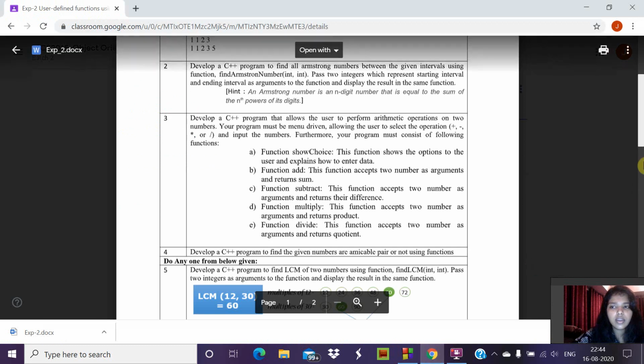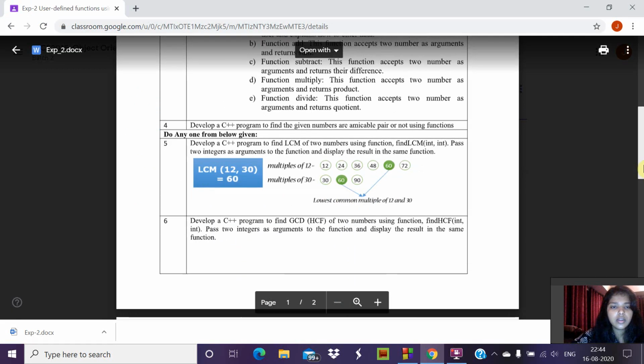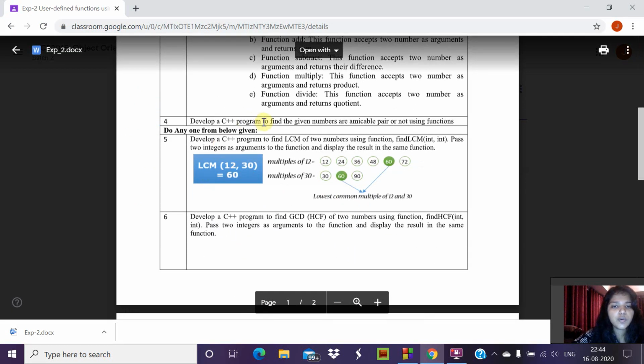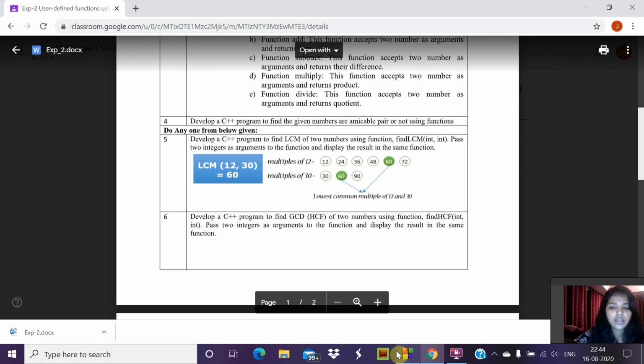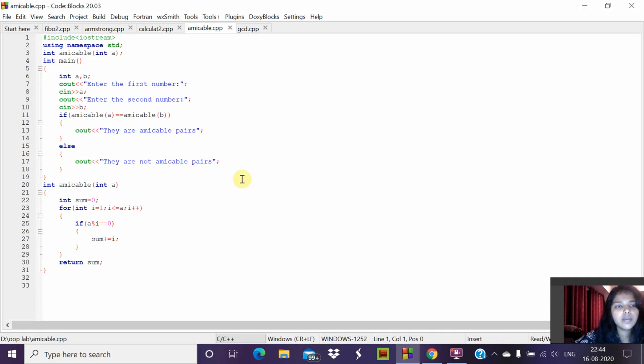Now let's see the next question. Develop a C++ program to find whether the given numbers are amicable pairs or not using functions. Amicable pairs means that if the sum of the factors of two numbers is equal, then they are called amicable pairs. So, #include <iostream>. Let's see the program.